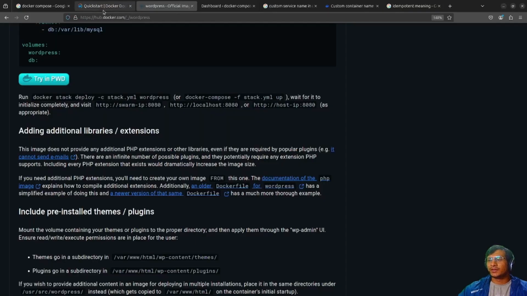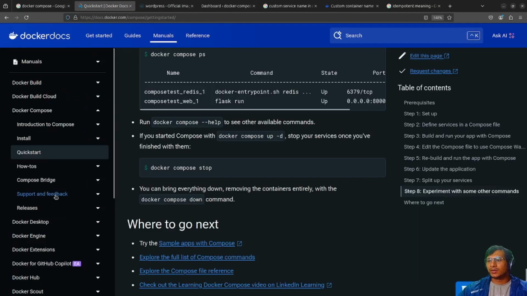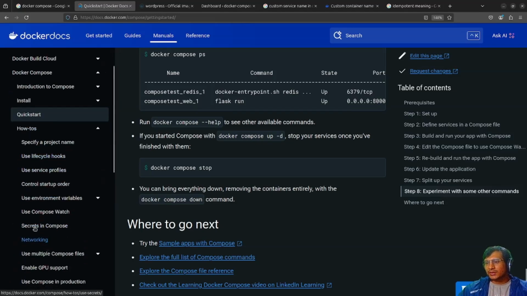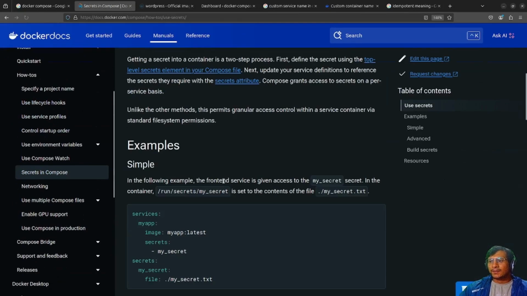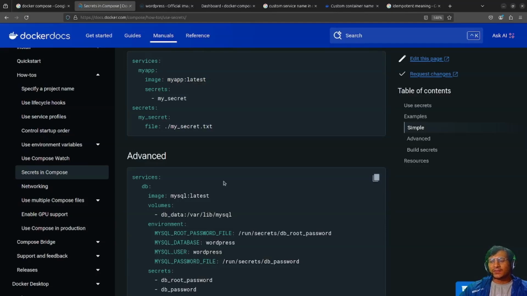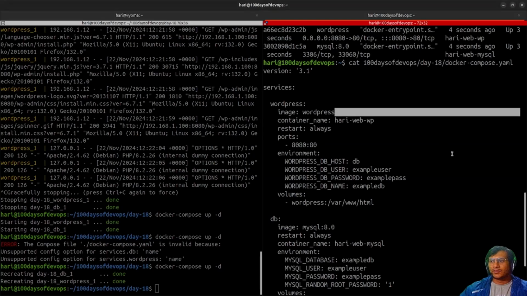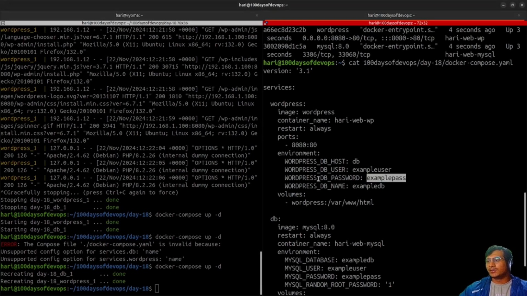So this is the website which is running. And in Docker, there is the Docker quick start, how to specify networking, secrets. Secrets are basically sensitive data, like username, password. It is actually not encouraged to use hard-coded secrets, like here in this env file, where we have directly provided the secret in plain text.